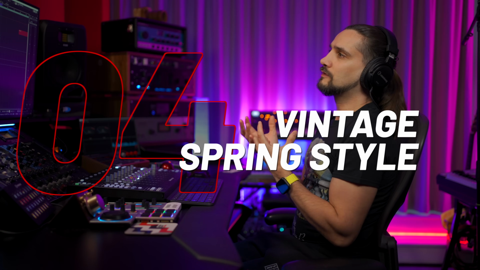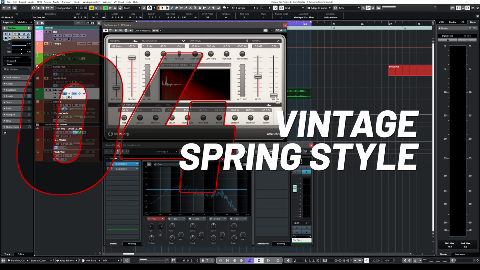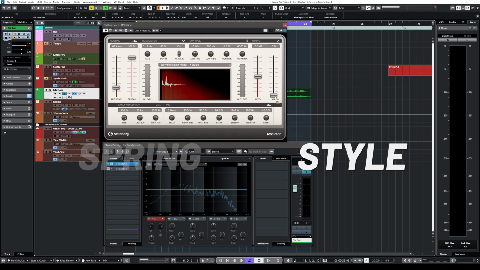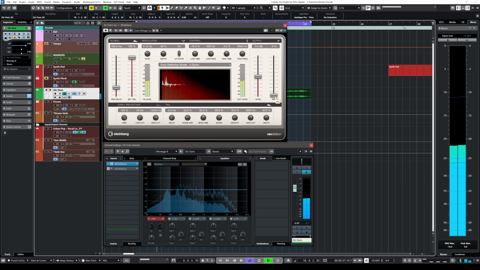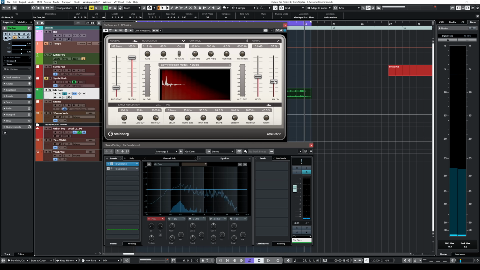Now, let's move on to the next reverb type, and this is a vintage-sounding reverb sound for electric guitars. Let me play the guitar dry first, and I'm going to introduce the reverb. Now, let me explain a little bit of what I've done here.